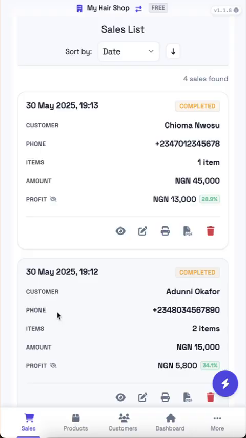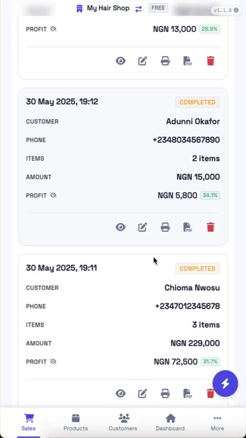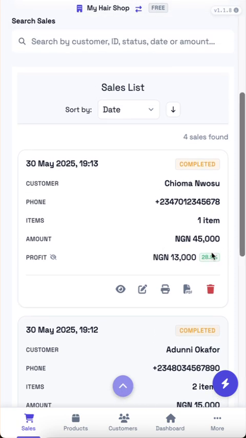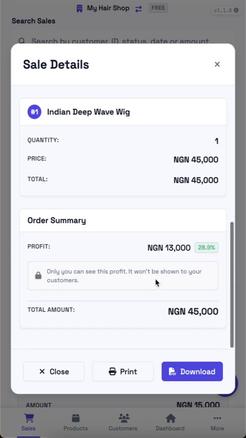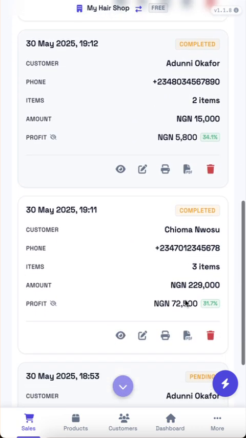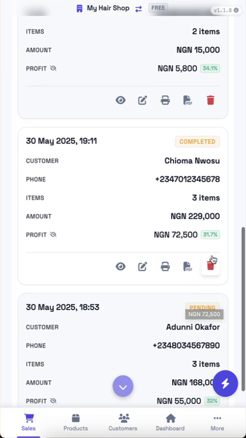So the next, let's focus on the profit right now. We can see the different profits we actually made for each sale. You can also do that here. As you can see, we made 28.9, which is just 13,000 naira. Here we have made 34. Once you enter your buying price, it's very easy for us to help you calculate the profit. Here we made 31, that's 72,500.